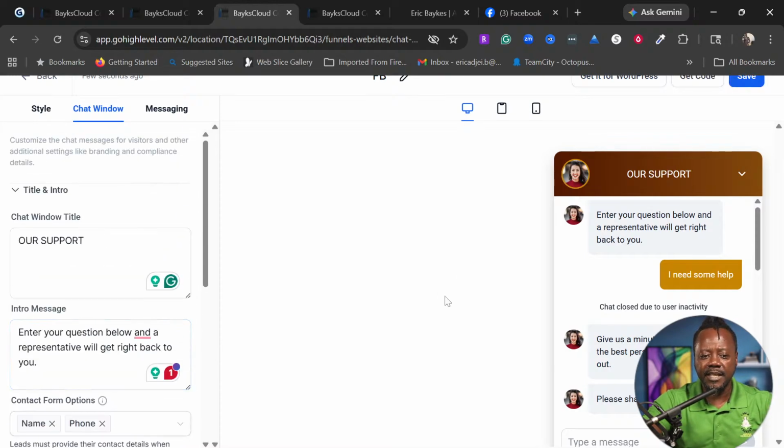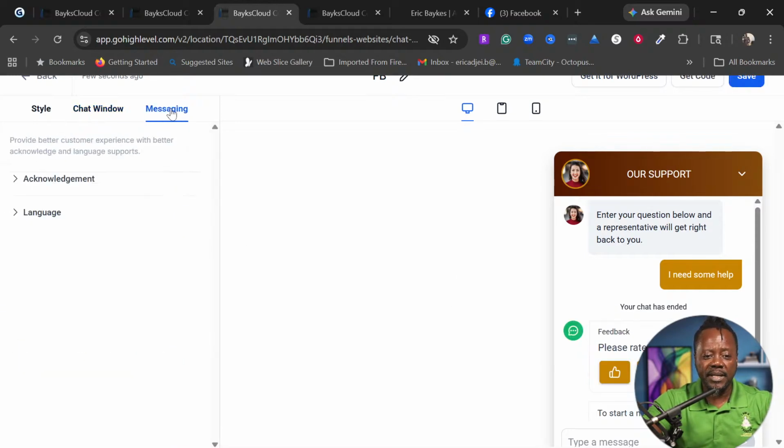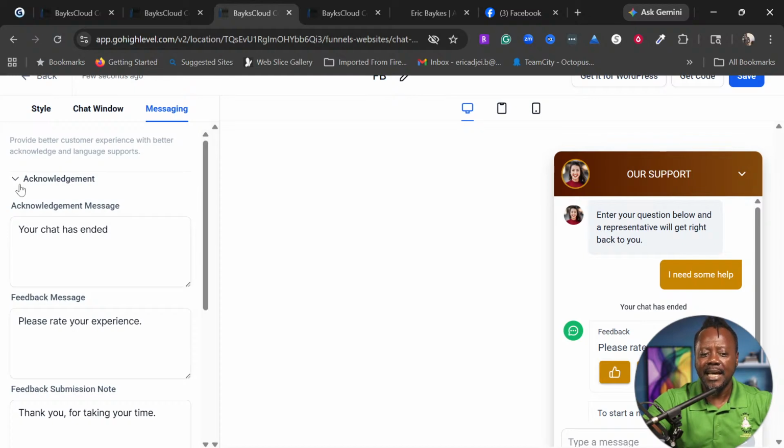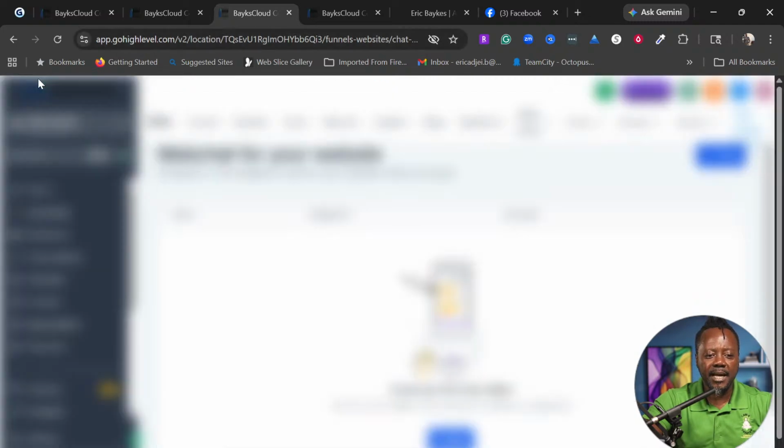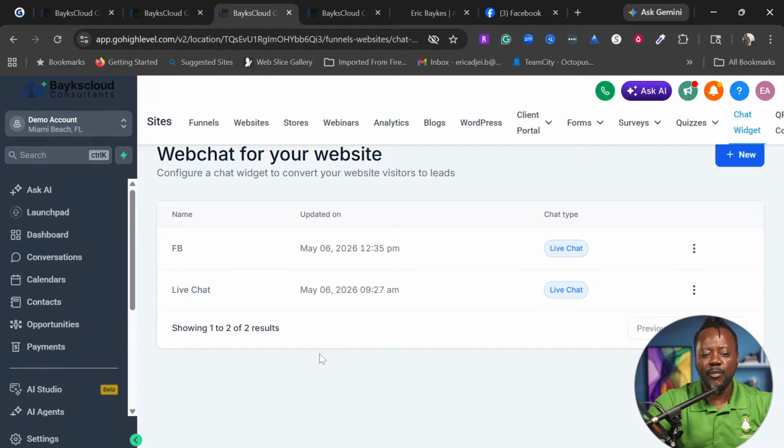For the sake of this demo, and then the messaging is also here, the acknowledgement and all that. You can also come in here and then, you know, rate our experience. Thank you for your time, all those kind of cool stuff. Once you are done, you save it. So now we have two chatbots that are going to sit on our platform and work with our live AI agent, our appointment AI agent.